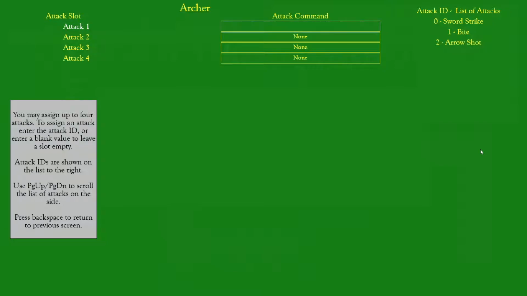I just hit enter, and on the right side over here, I have a list of every attack I've created. So I'll give them a sword strike, because my second attack will be the arrow shot, since it's the archer. But if they run out of arrows, they need to have another attack they can use, and that's where the sword strike comes in.